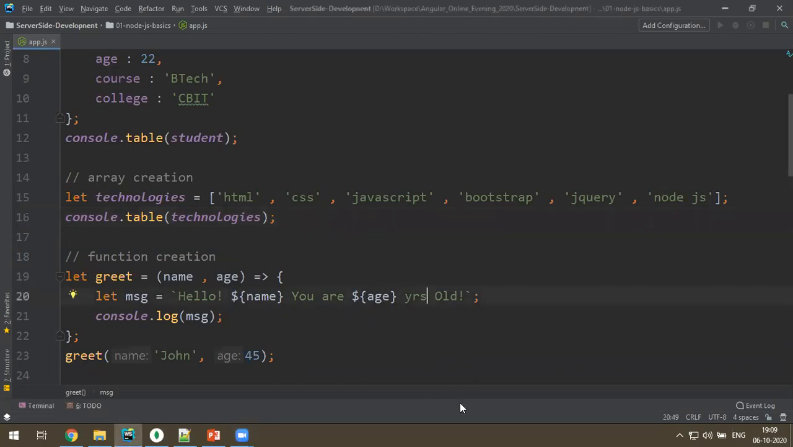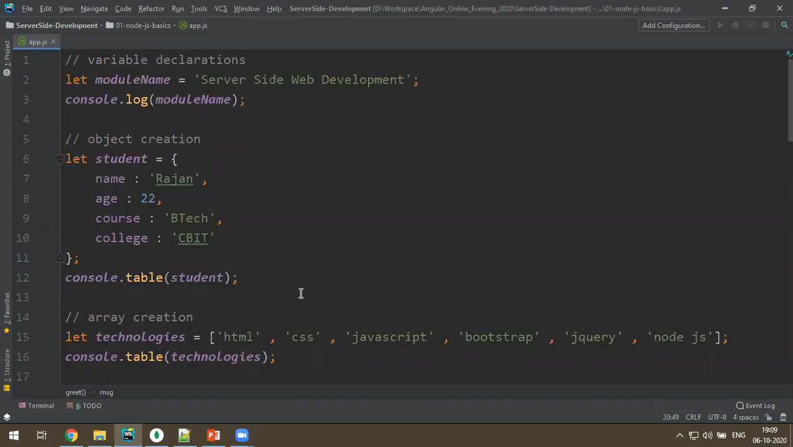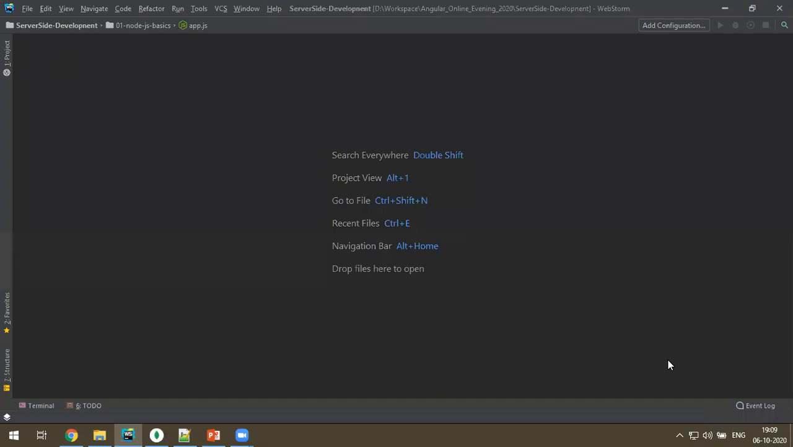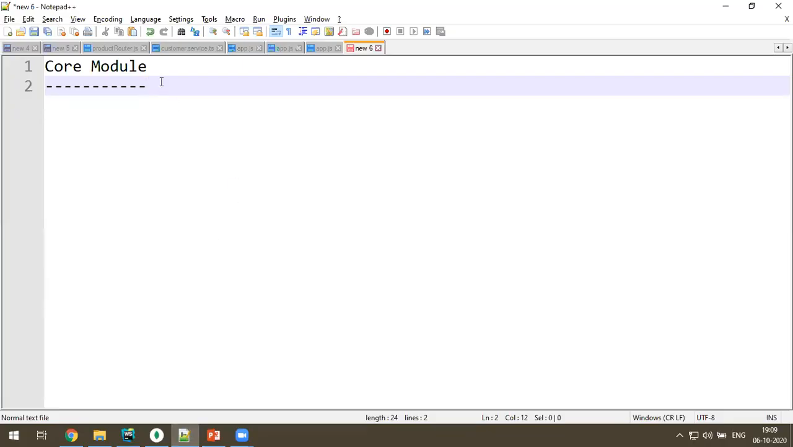So we have discussed the basics about Node.js. Now let's start with the core modules. So what is a core module?